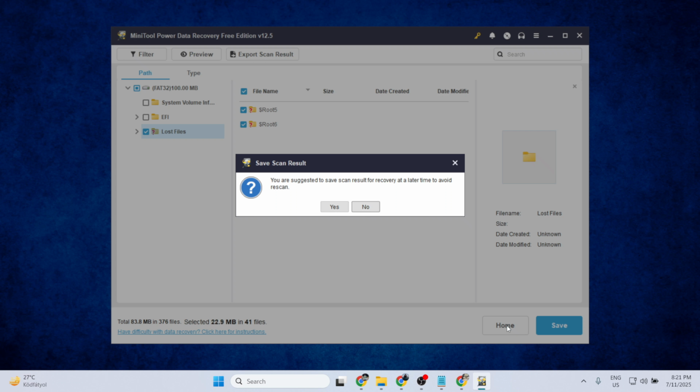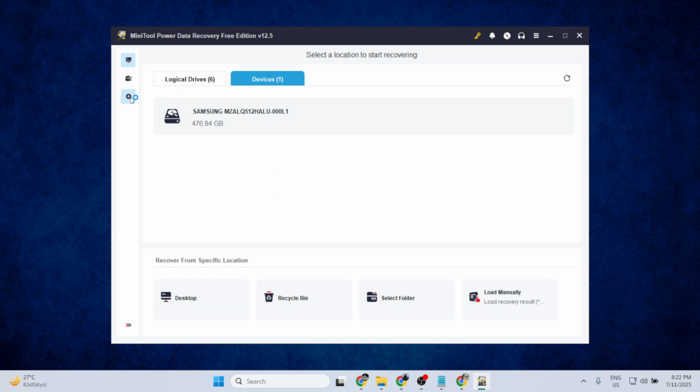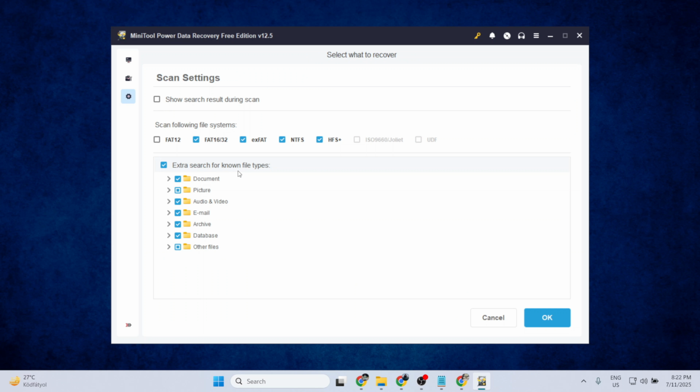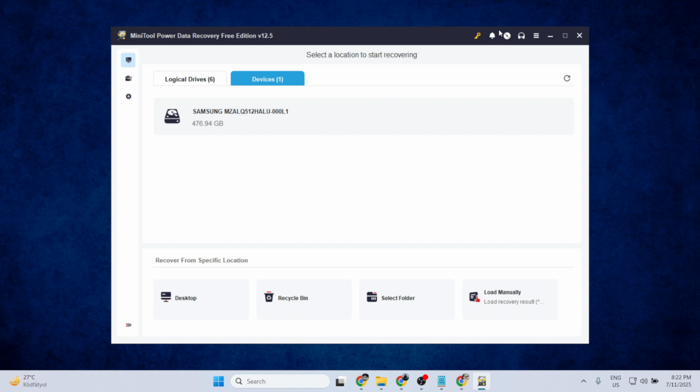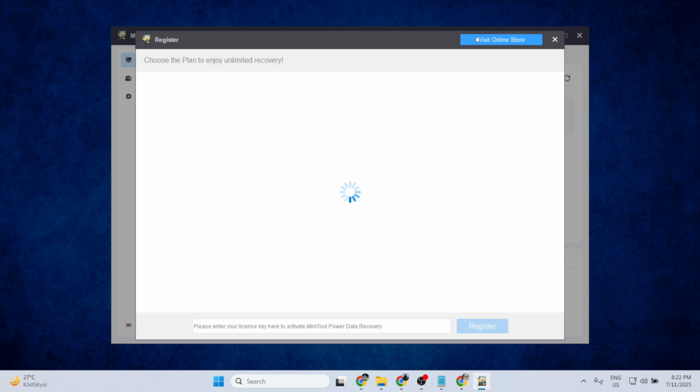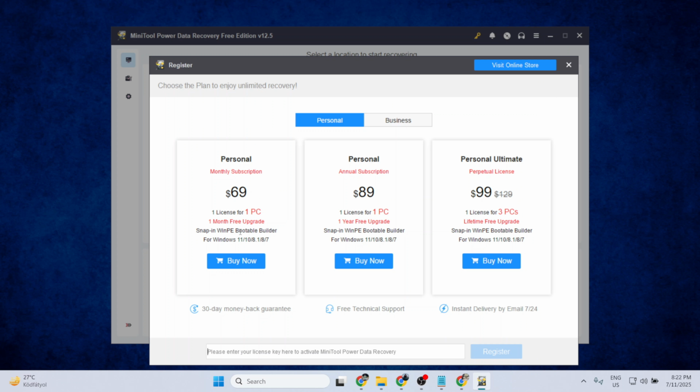Now it is time to go back to home. Yes. Now the third option is the settings option, where you choose what types of files you want to recover: pictures, audio, emails, archives, databases, other files and documentation. And you can look at more options here. If you want to upgrade this application as per your requirement, definitely click on this key icon. Then you can register MiniTool Power Data Recovery free edition. Just click on whichever option is suitable to you. You can select that. That's it.